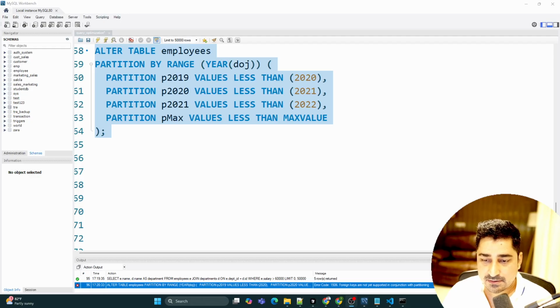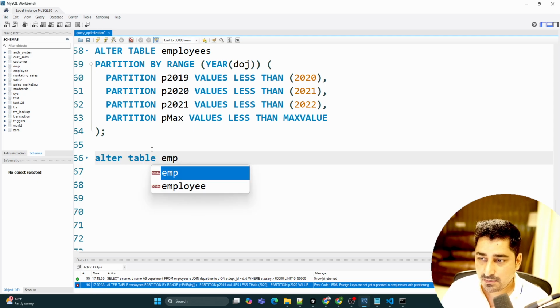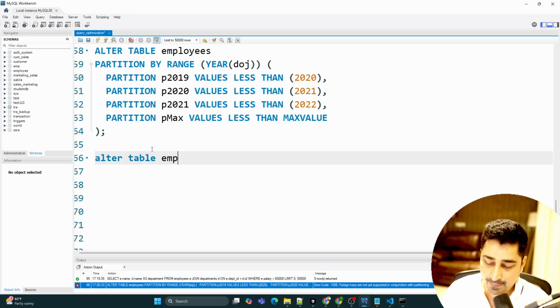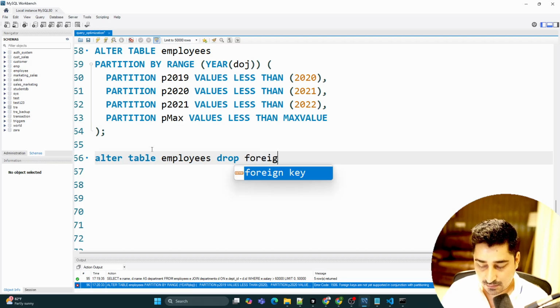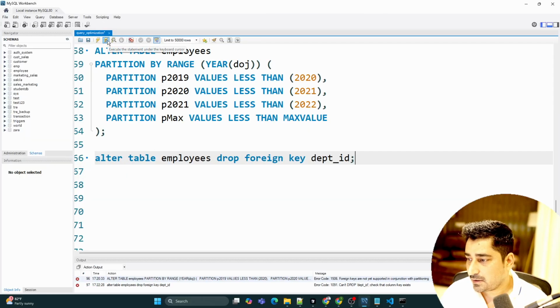So just a minute, guys, we are going to fix it. Okay, so let's drop the foreign key. Here I can try to write, because in MySQL 8 plus it is not allowed. They have deprecated it. So here: alter table employees, drop foreign key, and my foreign key was DPT underscore ID. Yeah. So let's drop it.